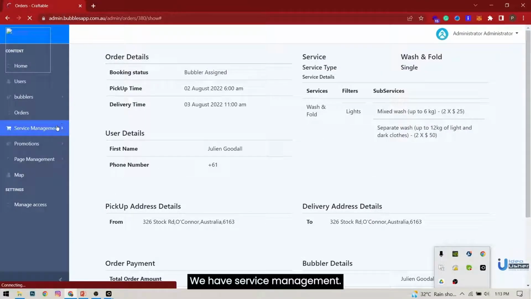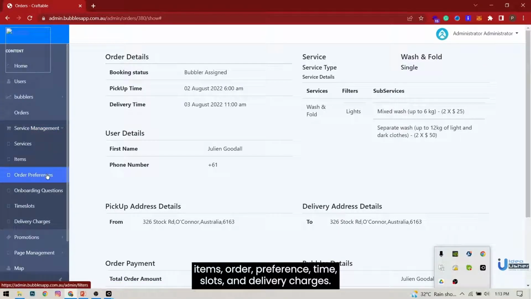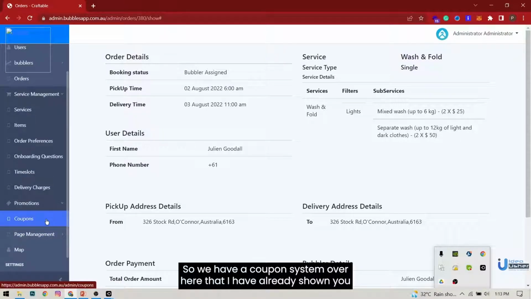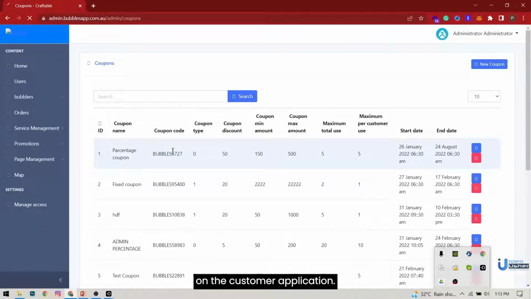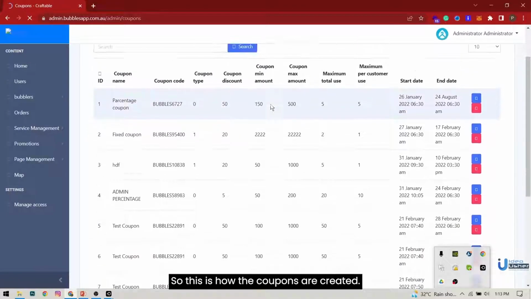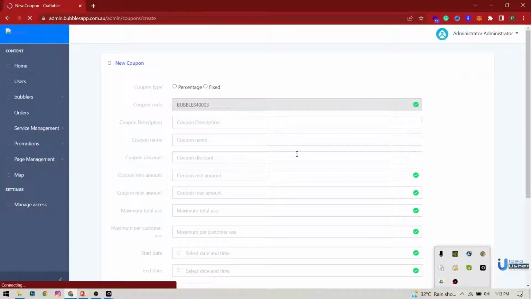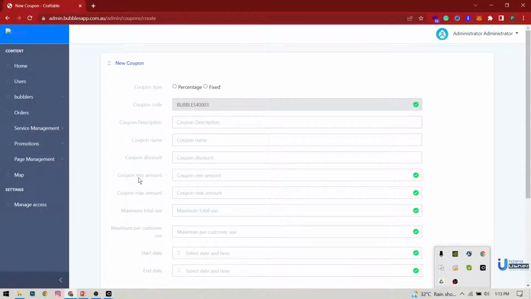We have service management. Service management consists of all the services, items, order preferences, time slots, and delivery charges. We have promotions. So we have a coupon system over here, that I have already shown you on the customer application. This is how the coupons are created. There are two different types of coupons. One is percentage based and one is fixed based.